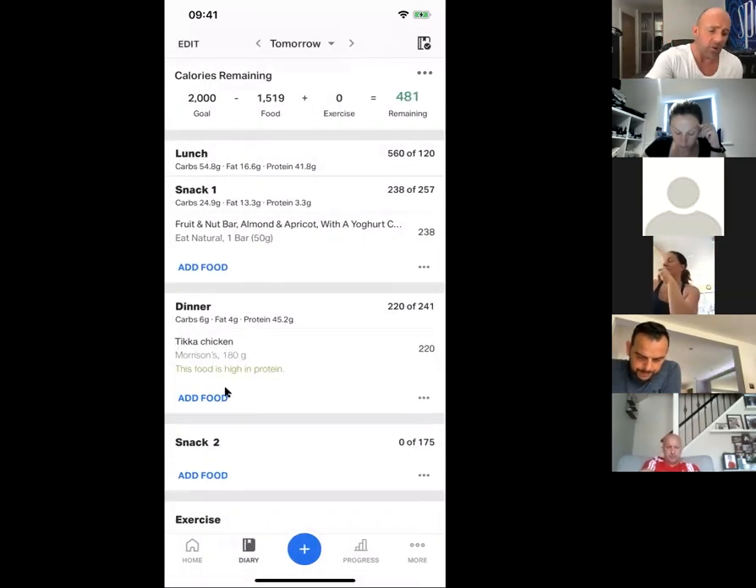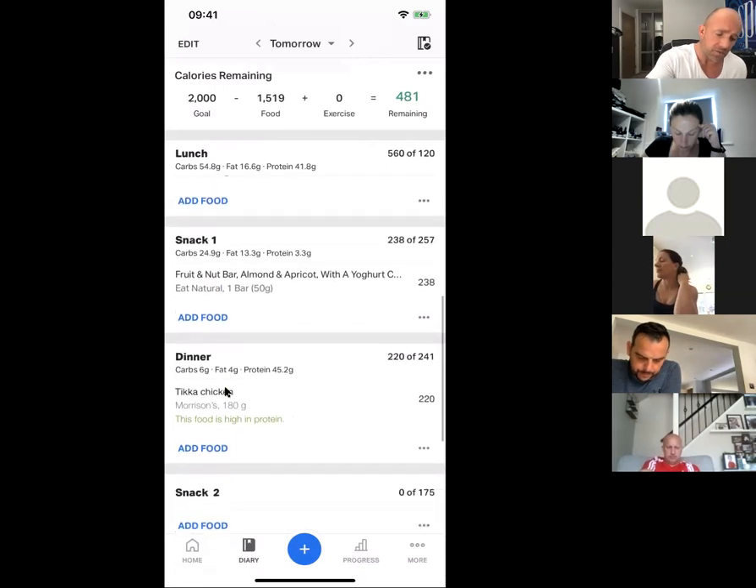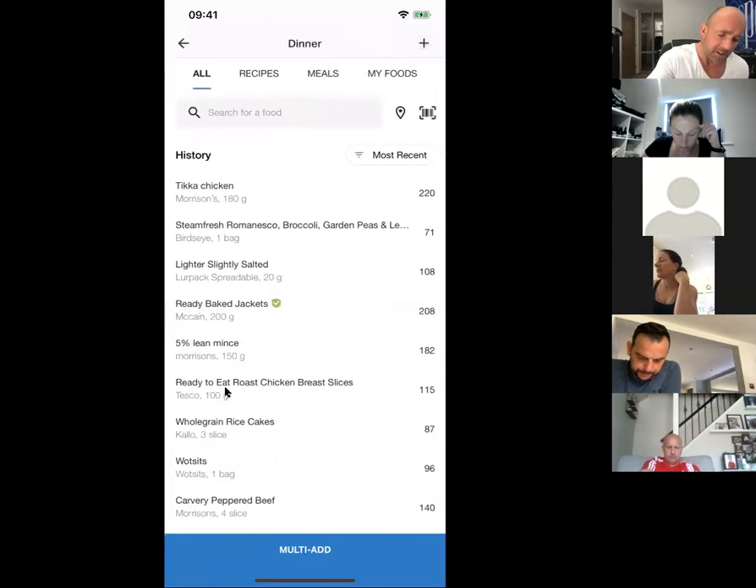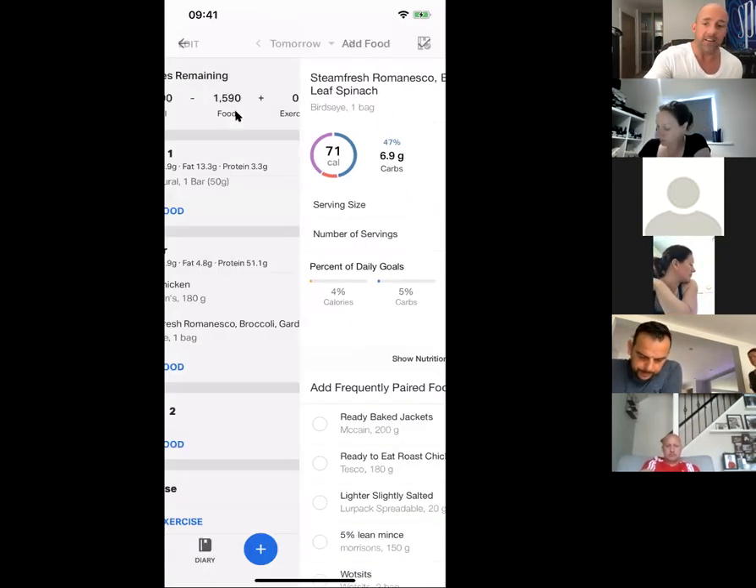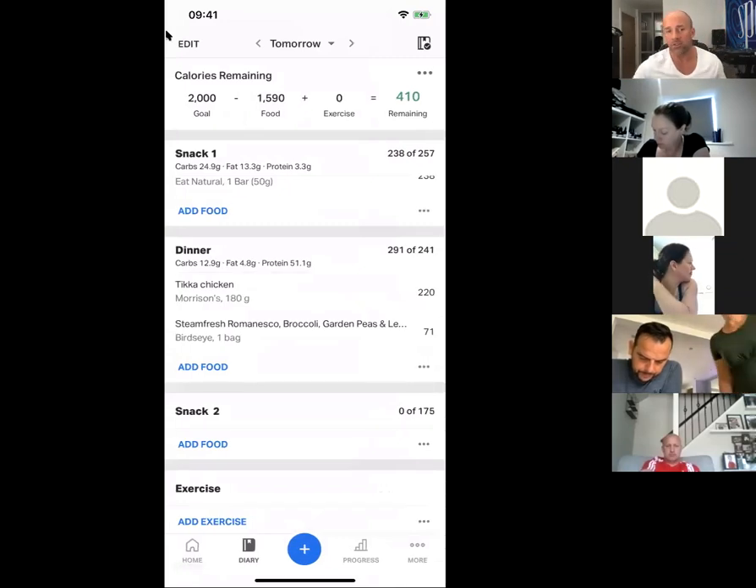And then I always have some form of veg with each meal, veg or salad. So we've already used Bird's Eye Steamfresh broccoli, garden peas, leaf spinach, one bag in the microwave, 2 minutes it takes, and that's that meal sorted.